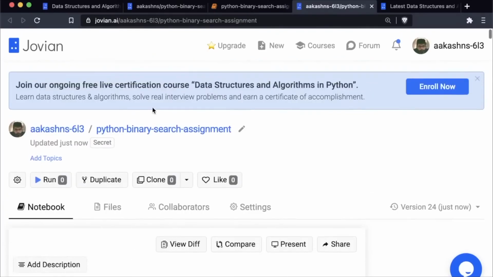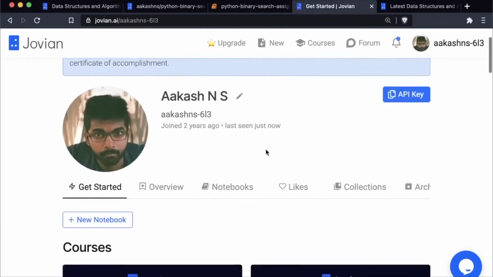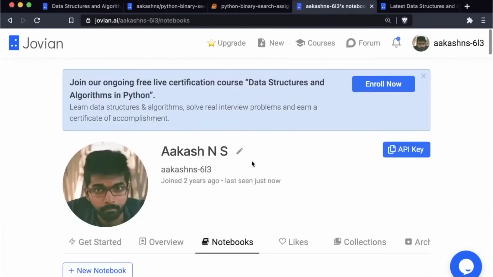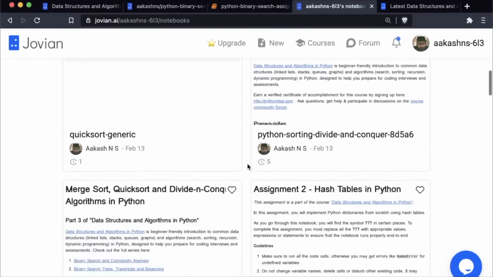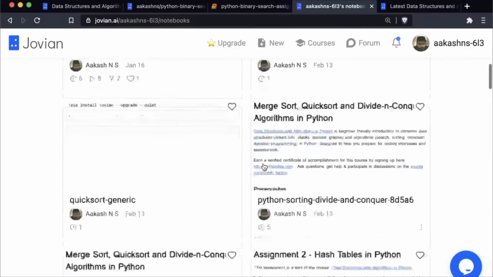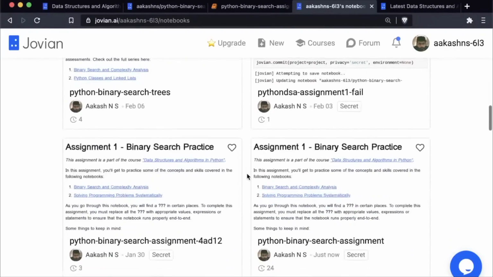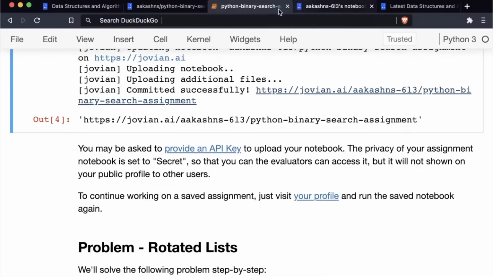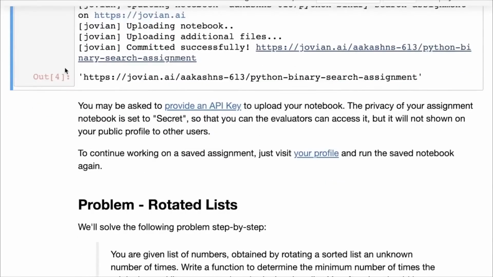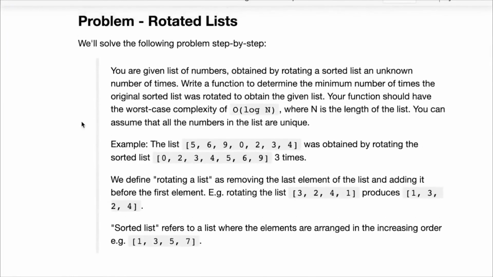Rather, you can come back to your profile, and you can come to your profile simply by opening jovian.ai. And on your profile, you can go to the notebooks tab. And on the notebooks tab, you will be able to find the binary search assignment here. There you go. This is the binary search assignment that we just created. And you can open it and run it on Binder to continue your work. So moving along, this is the problem we are looking at here.